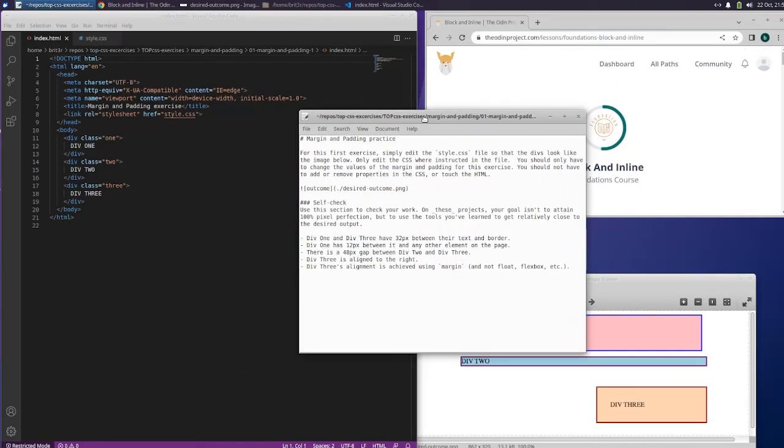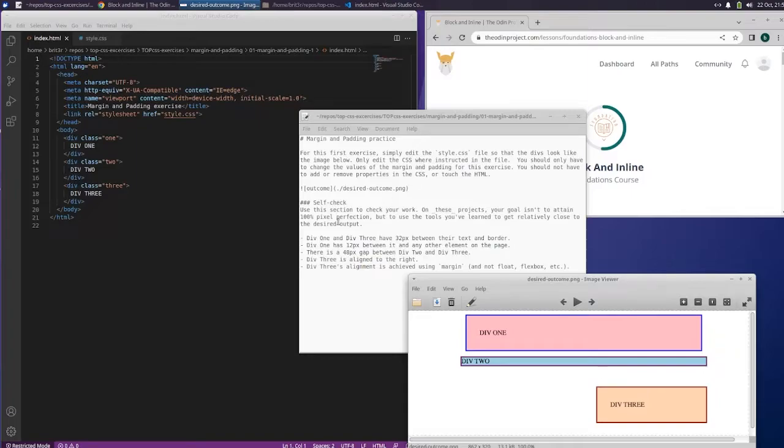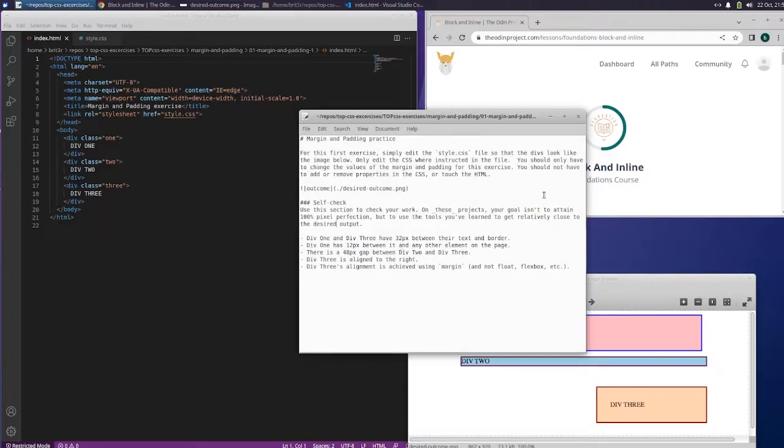So I have the first one up here, margin and padding practice. For this first exercise, simply edit the styles.css file so that the divs look like the image below. Only edit the CSS where instructed in the file. You should only have to change the values of the margin and padding for this exercise. You should not have to add or remove properties in the CSS or touch the HTML. And this is our desired outcome here. And this is our self-check section.